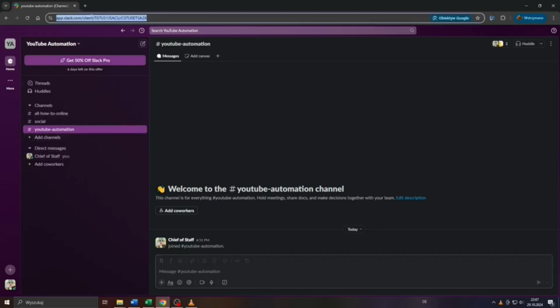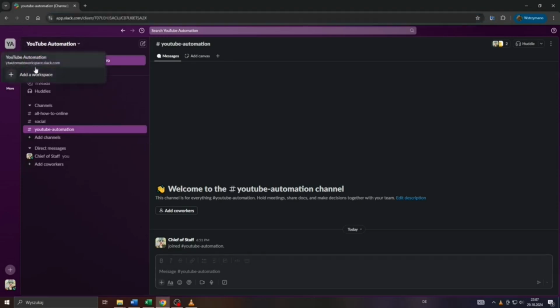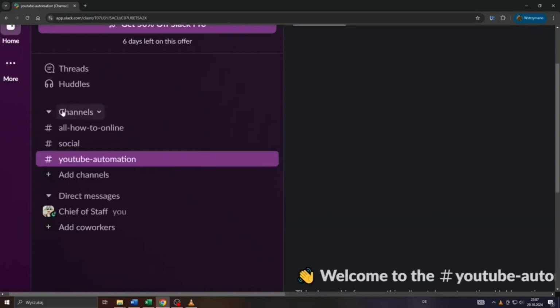So let's get started. Now head over to Slack, for example, access it through your web browser or through the application, log into your account, select your workspace here in the top left corner. And below, guys, you will have a list of already created channels in that workspace.